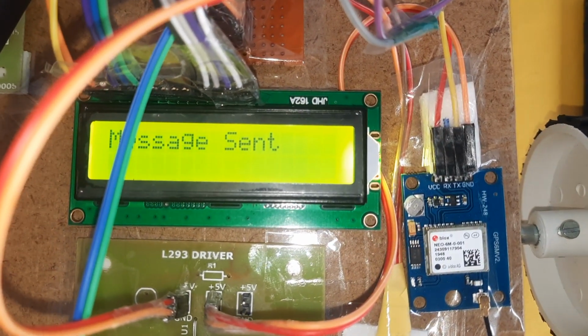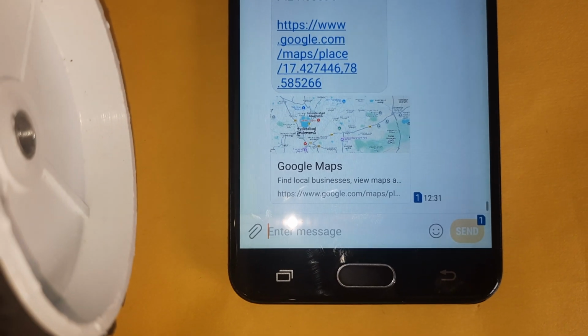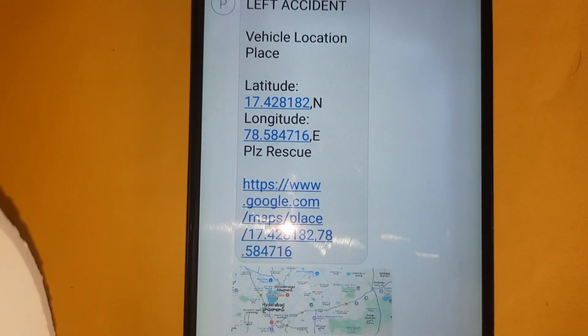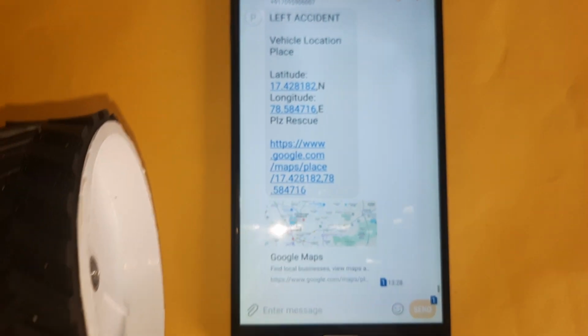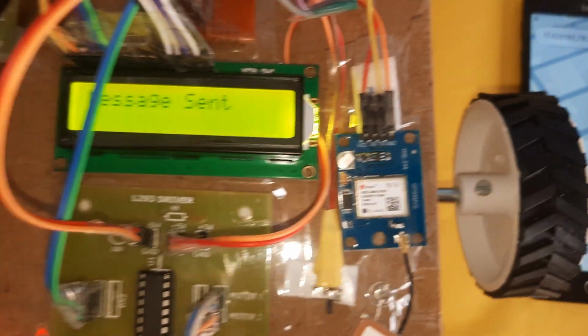It will tell you message sent. Yes, message sent. We will receive the SMS alert here. Left accident detected, latitude point, longitude point, and the location place. Press it and it will show you on Google Maps. Message sent.